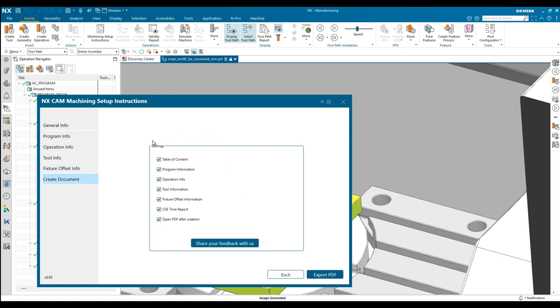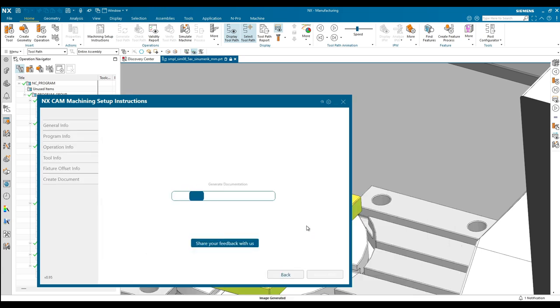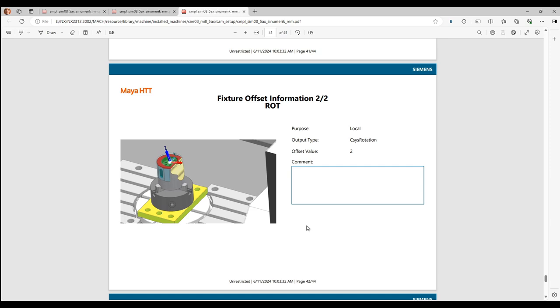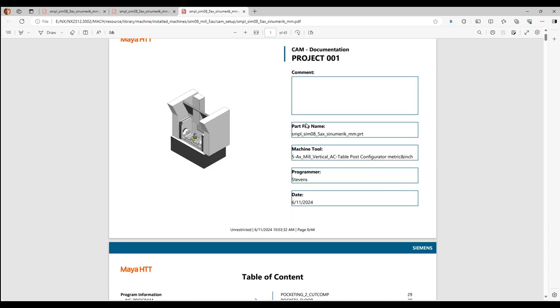This allows me to select what I would like to generate. I'm going to leave everything as enabled. We're going to go ahead and hit export PDF. In this case, just select your output folder, and we'll give this a moment to compute. If we scroll to the top of this document, what we'll see is that this is Project 001. I didn't put any comments in.